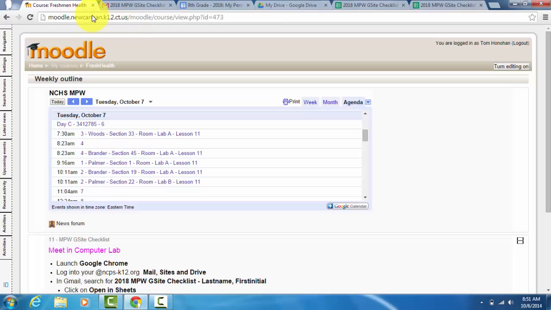What we're going to be doing today is taking a document that was shared to you on your ncps-k12.org account called 2018 MPW G-Site Checklist, and we're going to file, make a copy, rename and share, and place that into our website. So let's take a look.